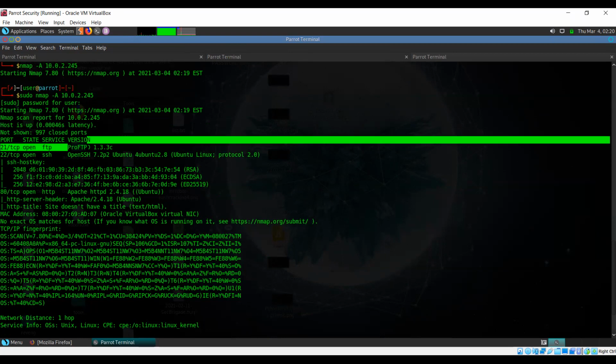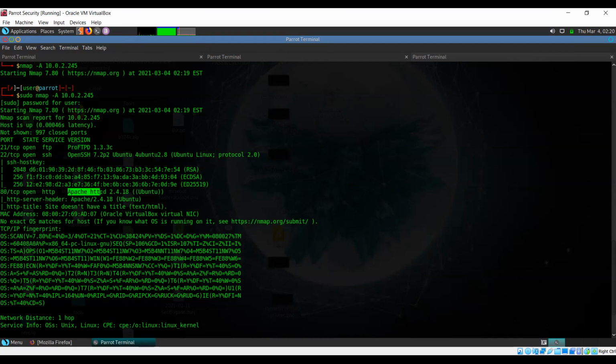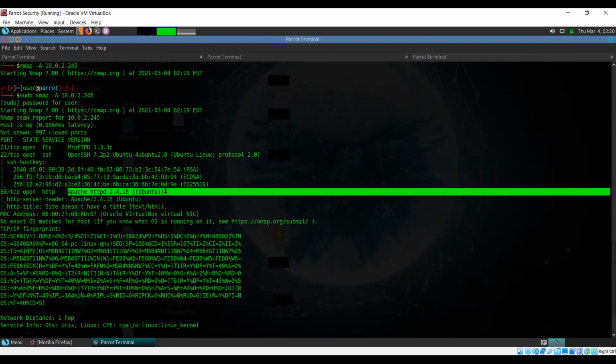Then we come to SSH. What version of SSH? OpenSSH 7.2p2 Ubuntu Linux. So this is also confirming our target's operating system, which is Ubuntu, and of course, that's a distribution based on Linux. And if you see here, there are a couple of scripts. One is SSH host key, and the other script is for HTTP. Even for HTTP, we are able to figure out the service that is running. It's an Apache httpd 2.4.18 Ubuntu server.